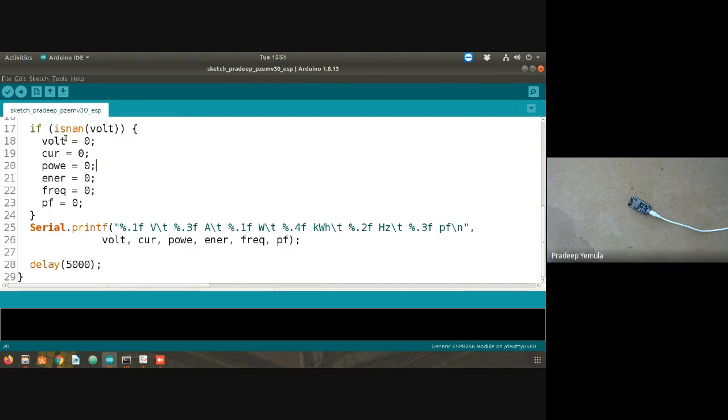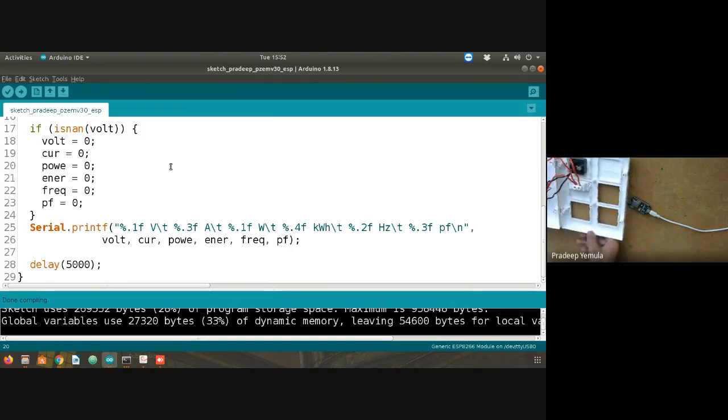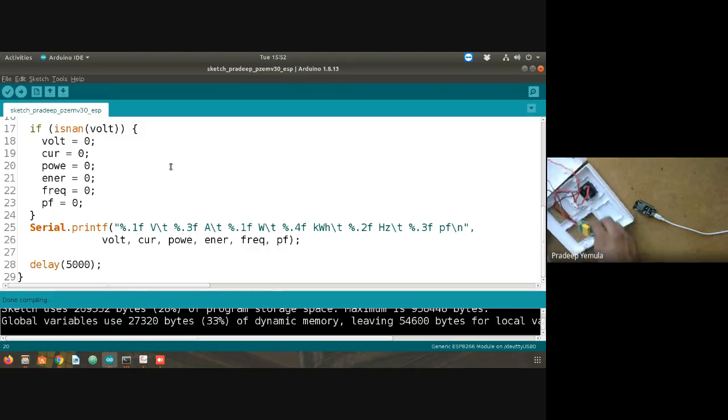So before I make the connections, let me compile. I hope it compiles correctly. And now I will make these connections. I'll bring back these things. We have to make mainly four connections with this particular module. So let me make the wires ready. Just give me a minute.